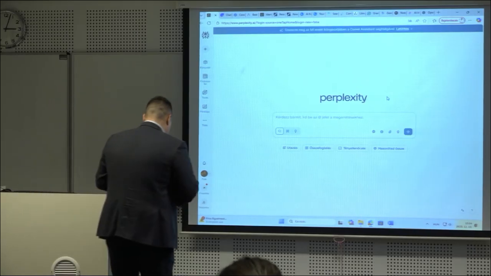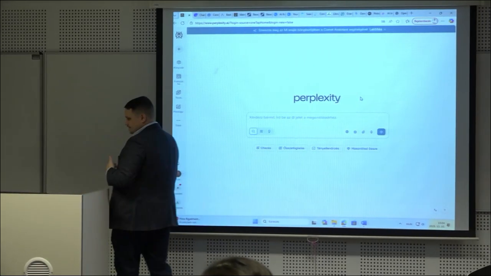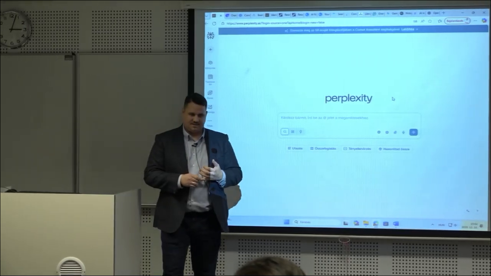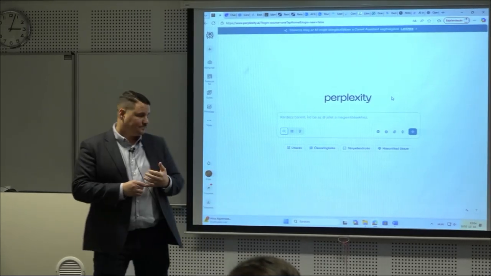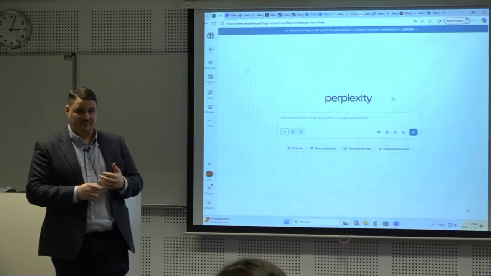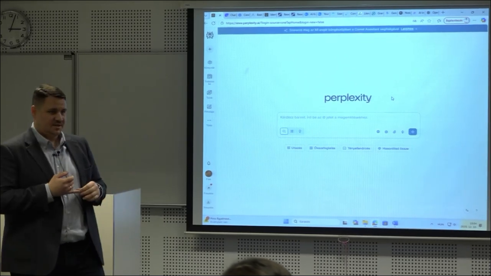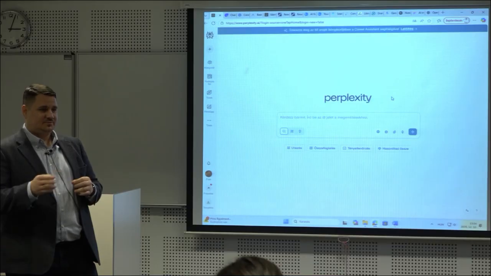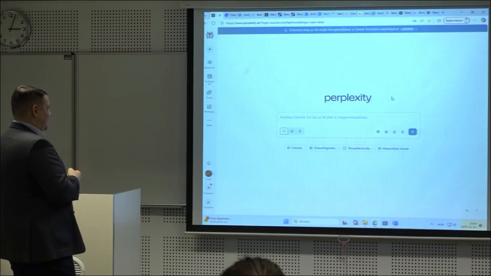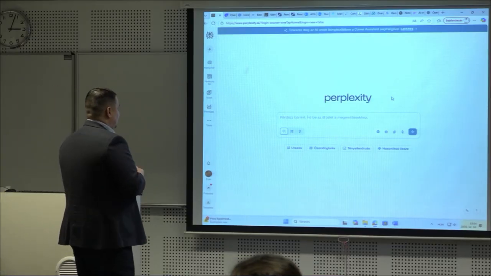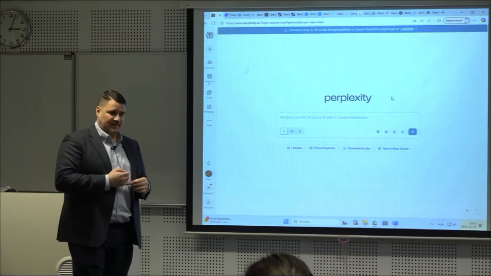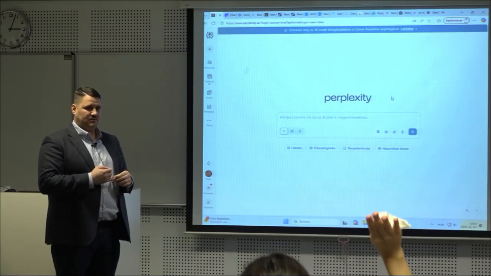So first things first, in what way did AI kind of change the way we look for information? That's, I think, the first question that we need to address in such a practical workshop. Hands up if you use Perplexity. Okay, that's 1, 2.